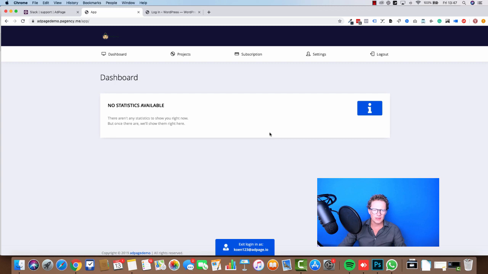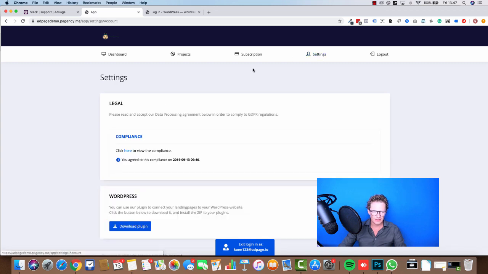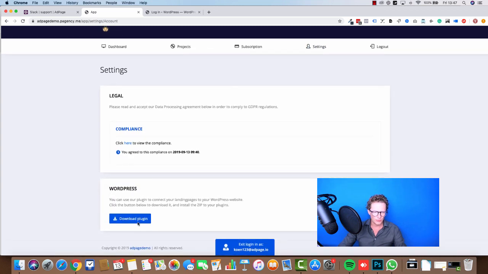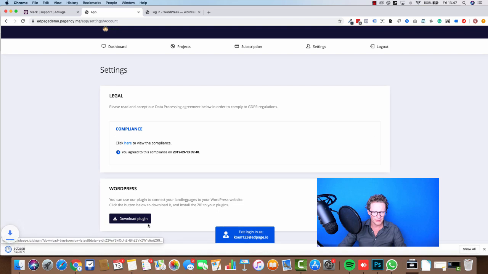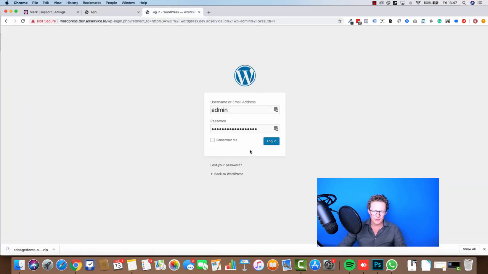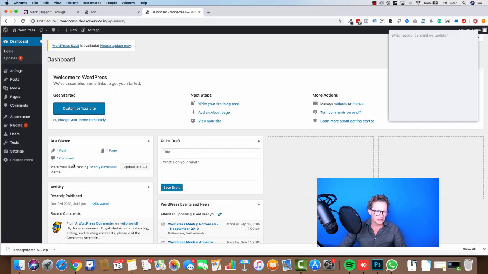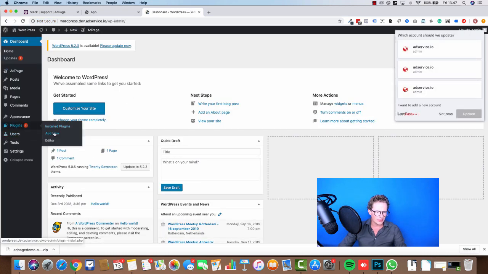So when you are in the dashboard of the user, you will simply go to Settings, and then you can see WordPress. So you can download the WordPress plugin here by clicking on the button. And when you go to your WordPress environment, simply log in there in your WordPress admin. And you go to plugins and then click on add new.